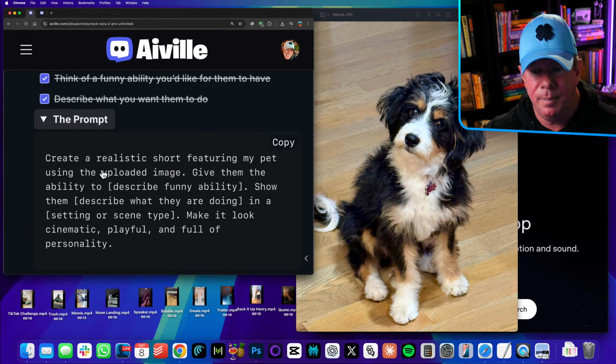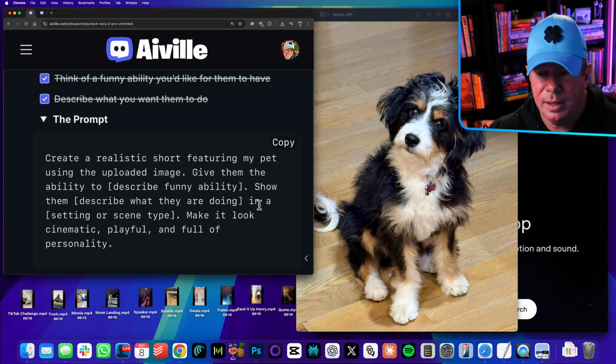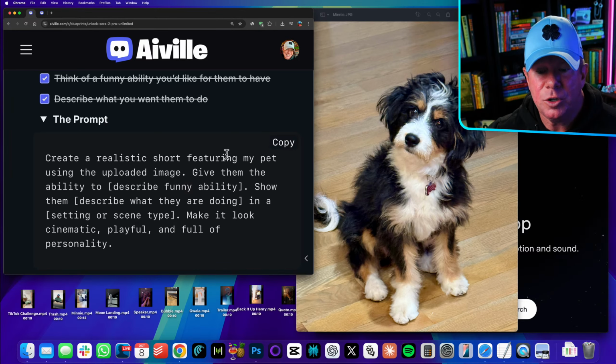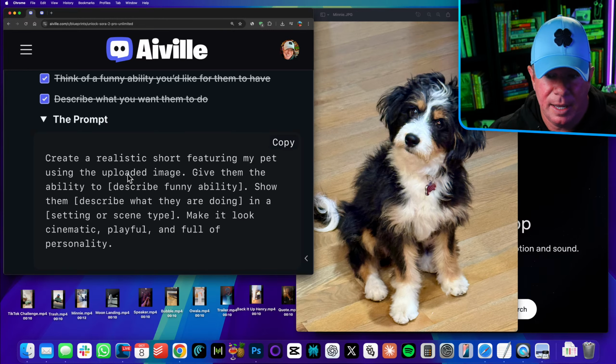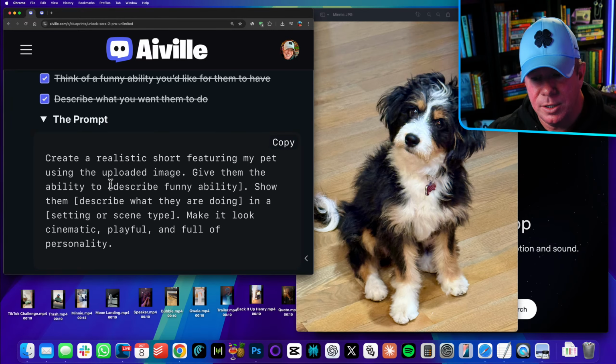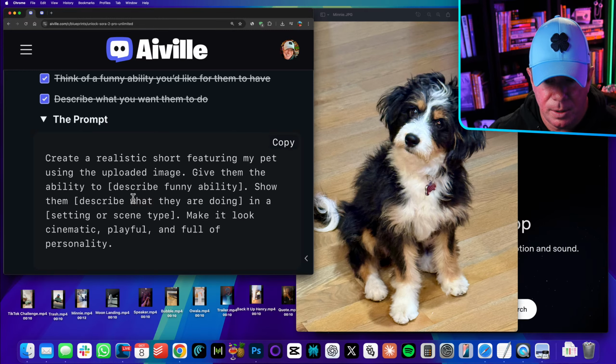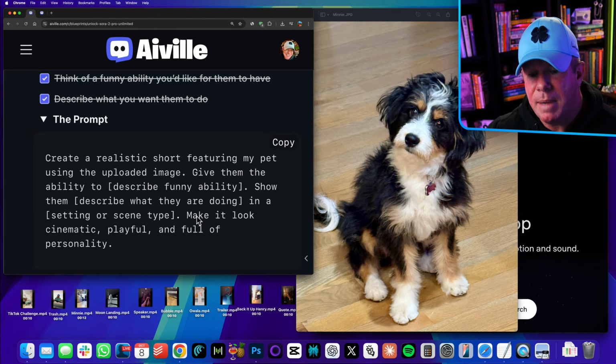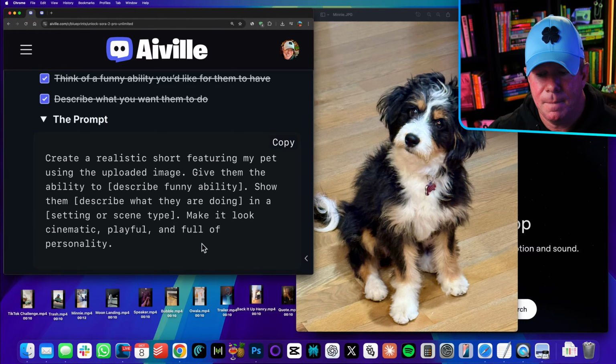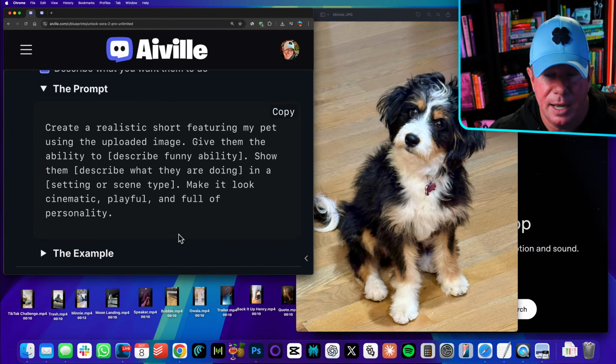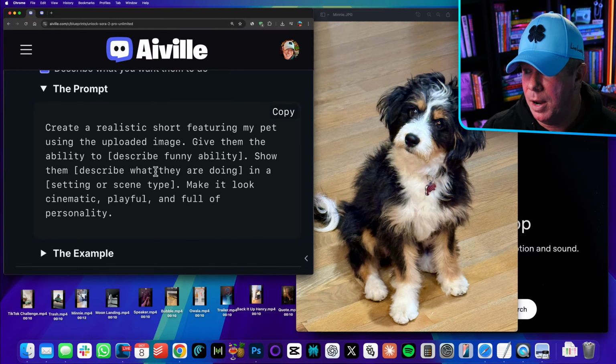So a prompt example would be: create a realistic short. So think of it as like a short form video featuring my pet using the uploaded image. Then give them the ability to, describe whatever funny ability you want the pet to do. Show them, describe what they're doing in a setting or scene. Make it look cinematic, playful, and full of personality. You can adjust this however you want, but that's your prompt.